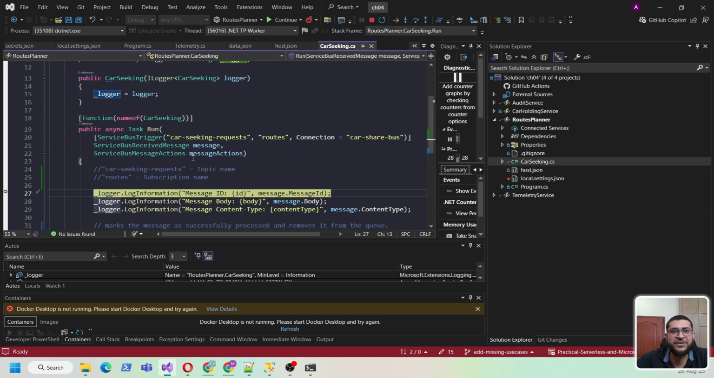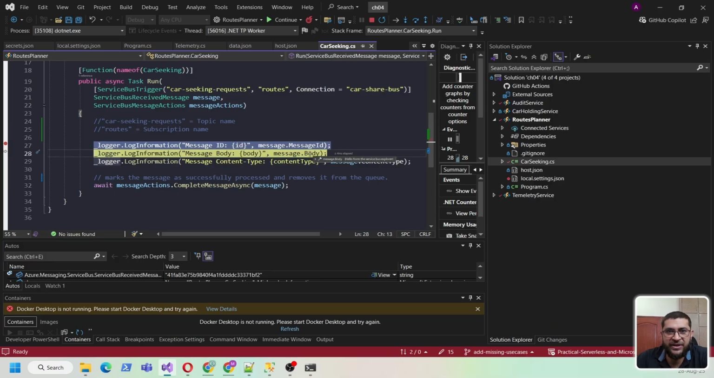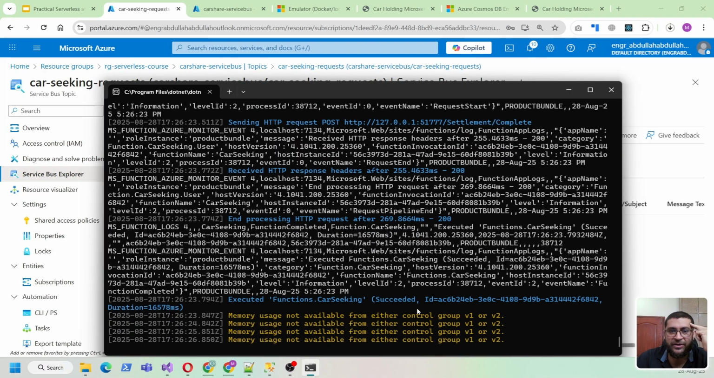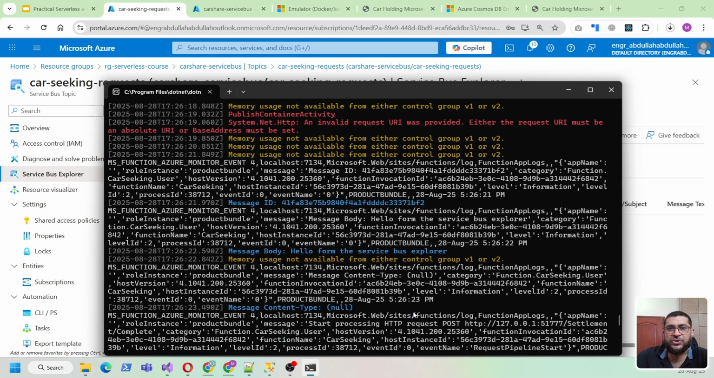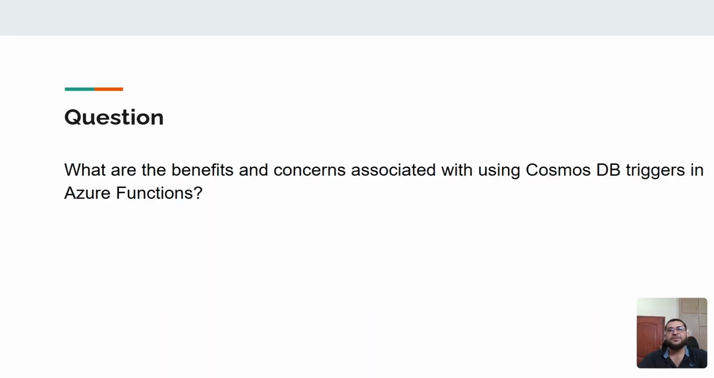Now I will send. Sending completed. You can see here it's automatically triggered, and we can get all the information inside the message. This is the message ID and the message body, hello from the Service Bus Explorer, and this is all about how you can receive the information. This is the end of this session.